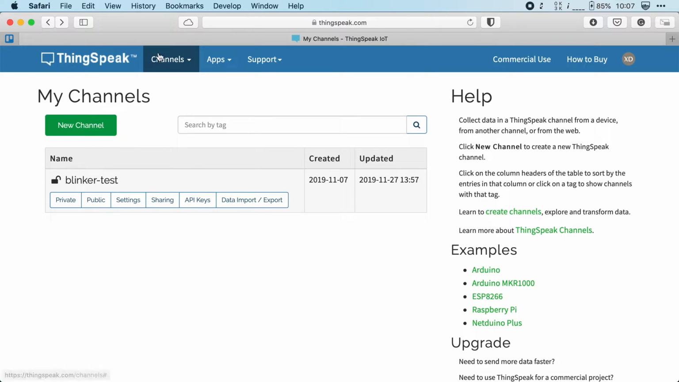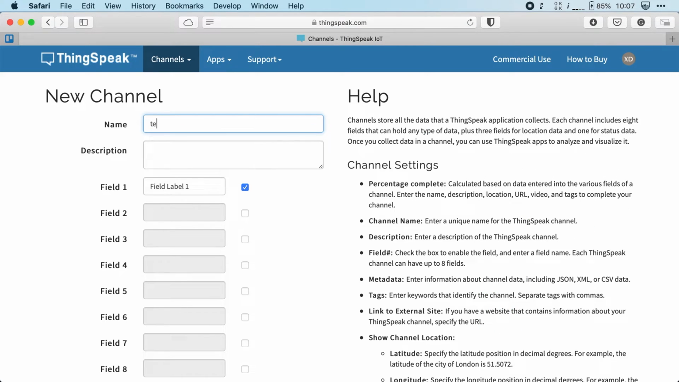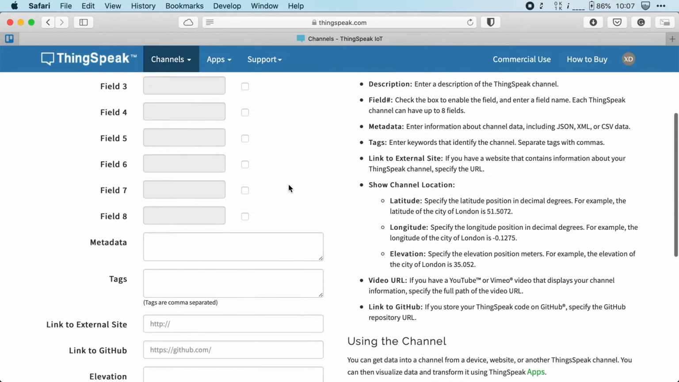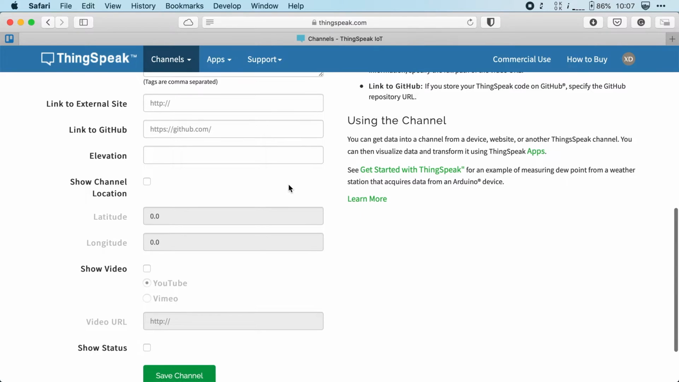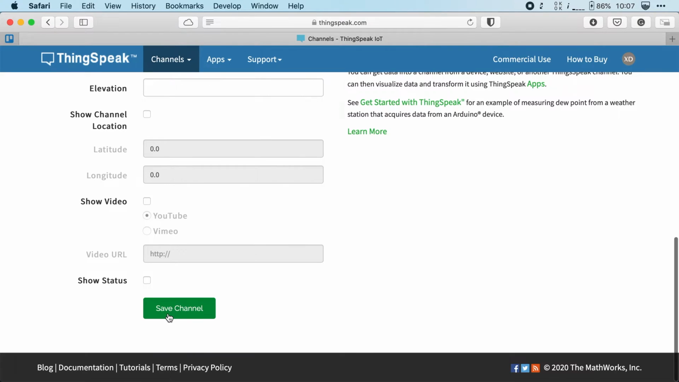Now, to create a channel, you can go to Channels, My Channels, and then click on New Channel. I'll call mine Test Channel, and I will define two fields. One for a simple counter, just to demonstrate how ThingSpeak works and how it visualizes data. And then I will create another one to, let's say, keep track of the Wi-Fi signal strength. Now, you can fill in the other details as well, but that's not required. Those are mostly there for when you want to share your channel to the public. When you're done, click on Save Channel.